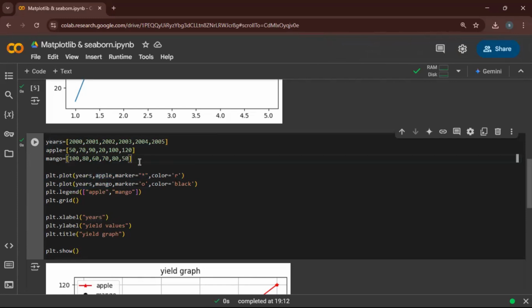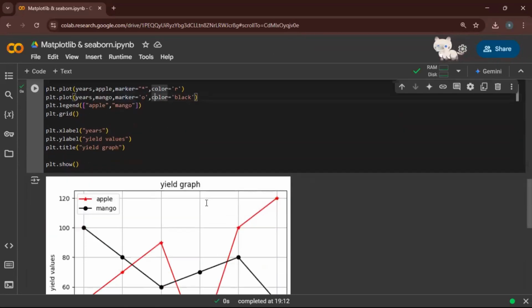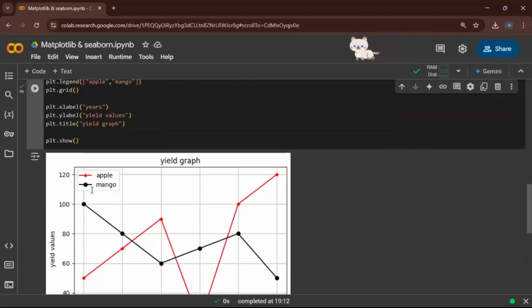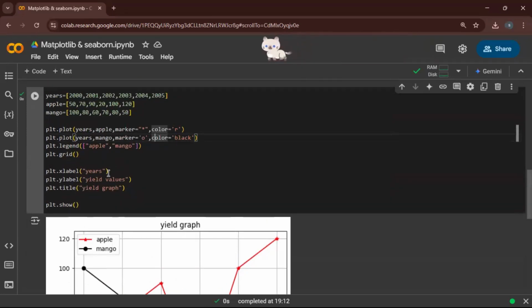We can identify the two different values in a single plot. The marker is for mentioning the meeting values, which we can point out based on the symbol. The color lets us change the line color, and the legend function is used to identify the values, so which one is apple and which one is mango, the two different fruits.